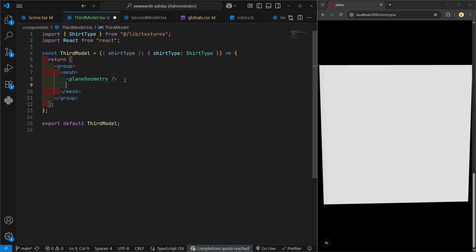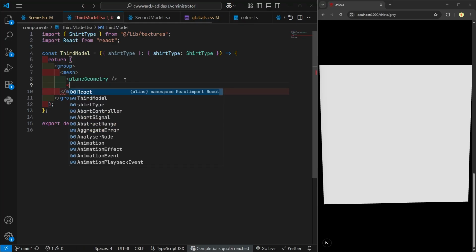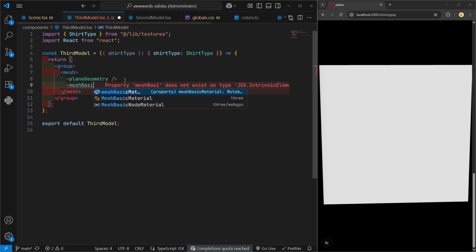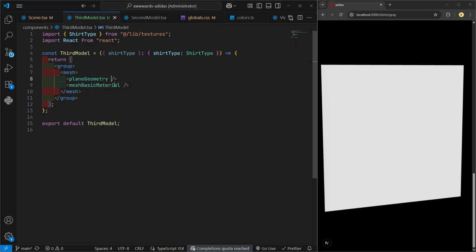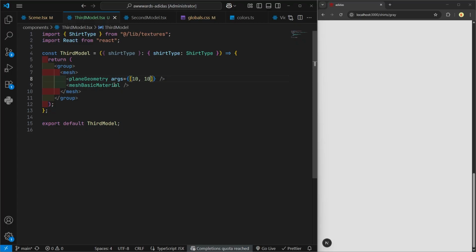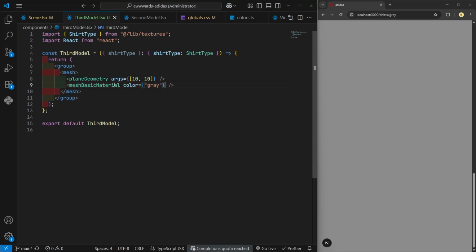And this plane is going to need some sort of material. So let's define it. Mesh basic material. Now let's define width and height of this plane by giving args equals to 10 by 10. There we go. Now it is a big wall. Now for mesh basic material, let's define a color equals to, for the moment, I'm going to say gray. Later on, we're going to make this dynamic.